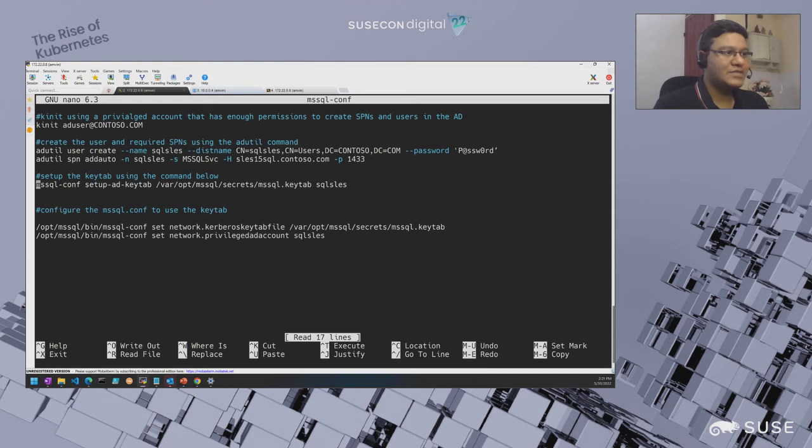Once that information is provided, all I need to do is configure the MS SQL config to run, providing the keytab path and the user path. That's it. All this is needed to get you started with the Active Directory authentication.